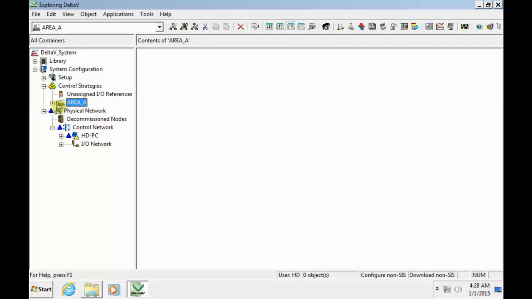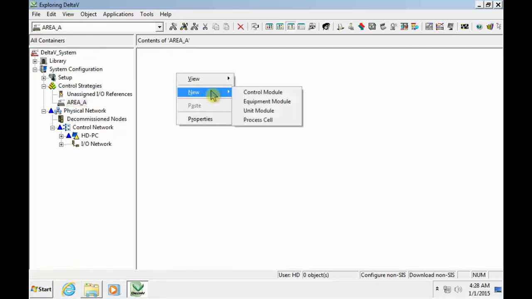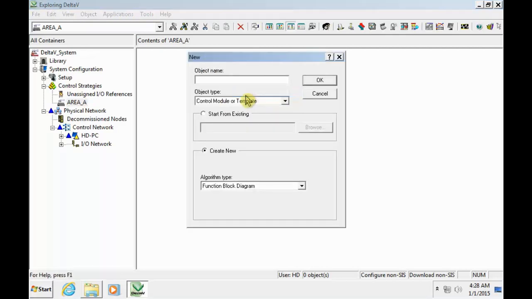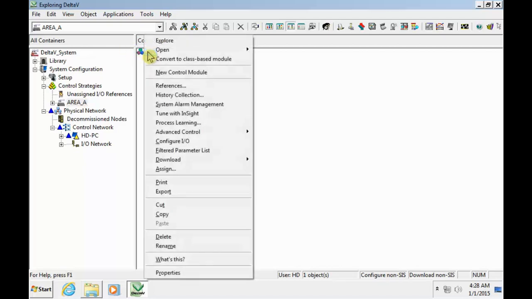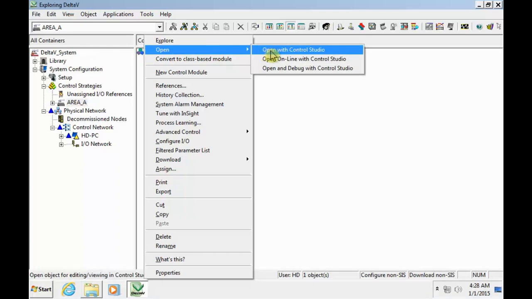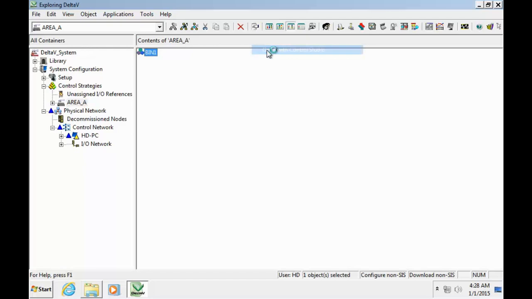The first step, we can create the plant hierarchy here. We just keep the project very simple. We insert a control module, a binary logic development, and after finishing the program, we create the graphic page. First, right click and open the logic with the control studio.